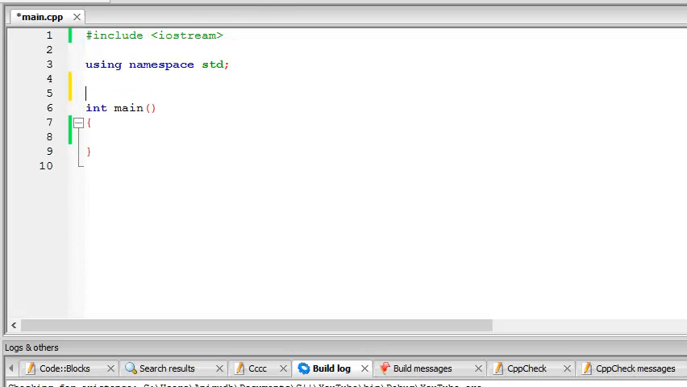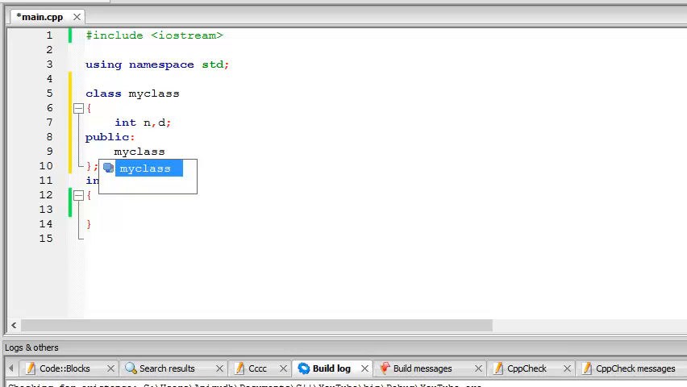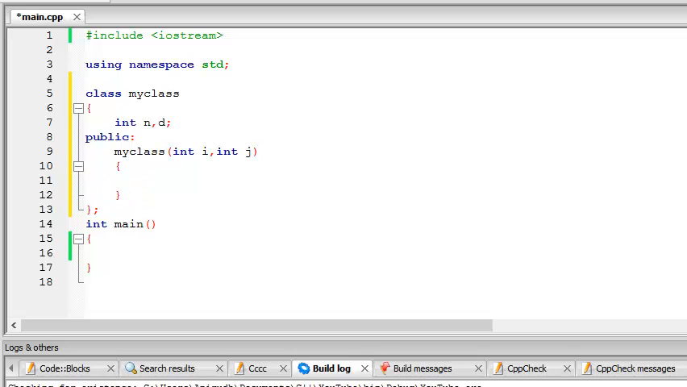First, I create a class, Anirudh class. It's too big a name, so I'll write my class. That seems more appropriate. So int n, d, these are the private elements, and then the public functions. My class constructor takes in two integer parameters, int i and int j, and just does a very simple thing, n equal to i and d equal to j. Very simple. And now the magic, creating the friend function.